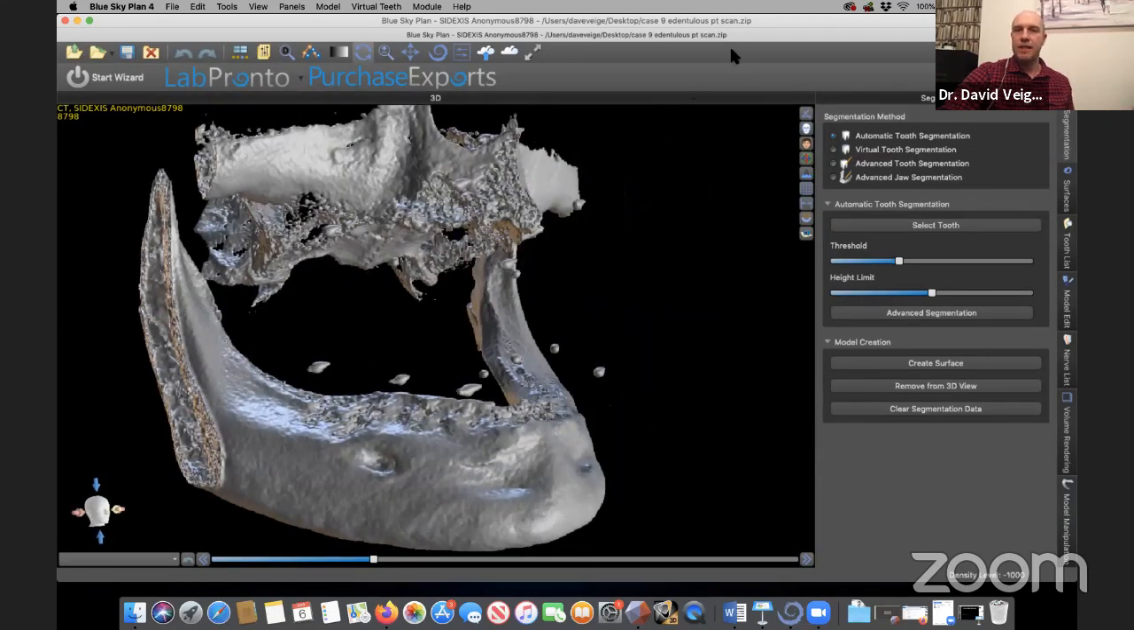So the next thing we need to do is bring in the scan appliance, okay? So what we do is we go up to module here, and we've got a number of different modules associated with BlueSky Bio, which makes it extremely versatile. So we've got a crown and bridge module, we've got a denture module, which I use quite a lot to make my temporary prostheses for my immediate load restorations.